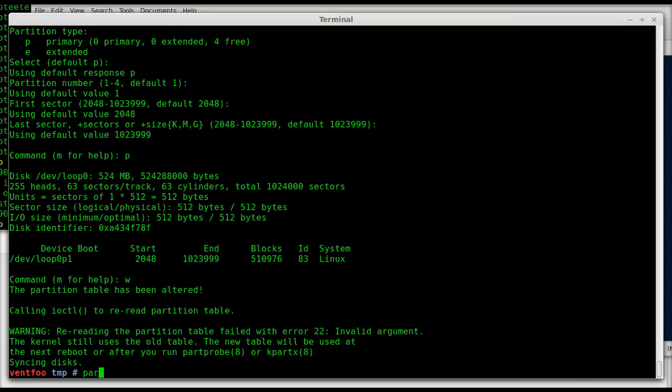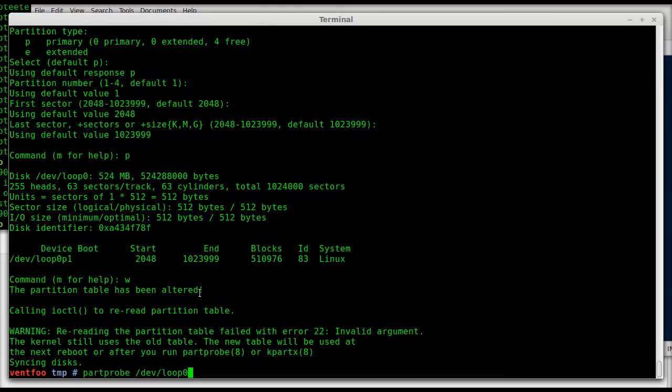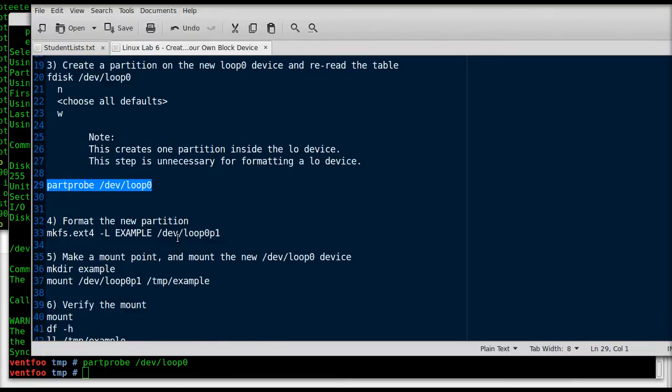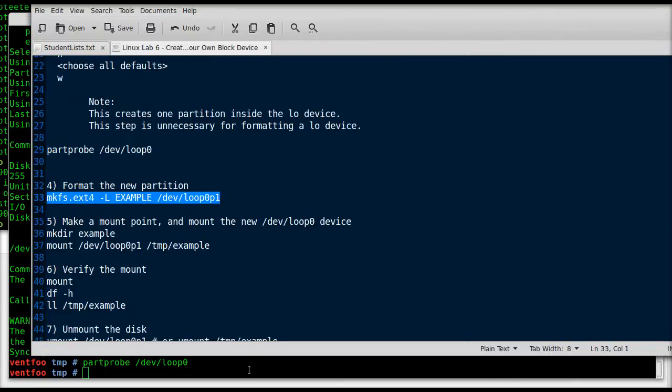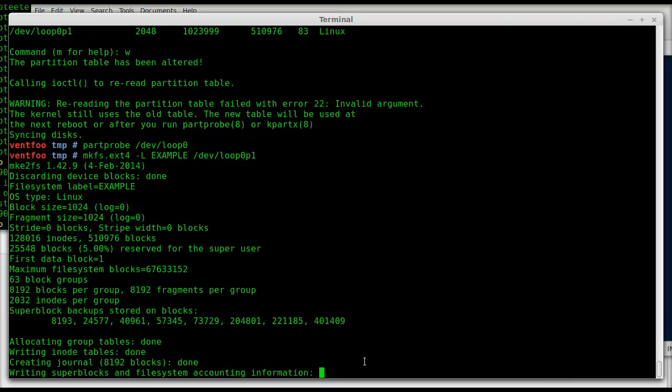So we're going to go ahead and partprobe /dev/loop0. That will bring the partitions back up to date. Then we'll format this partition. So I'm making this an ext4, or the fourth extended file system, with a label of example on /dev/loop0p1.